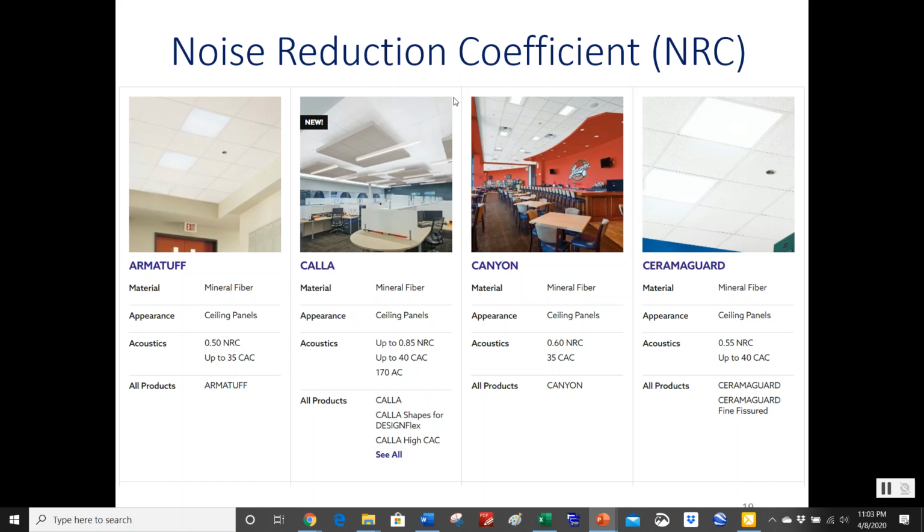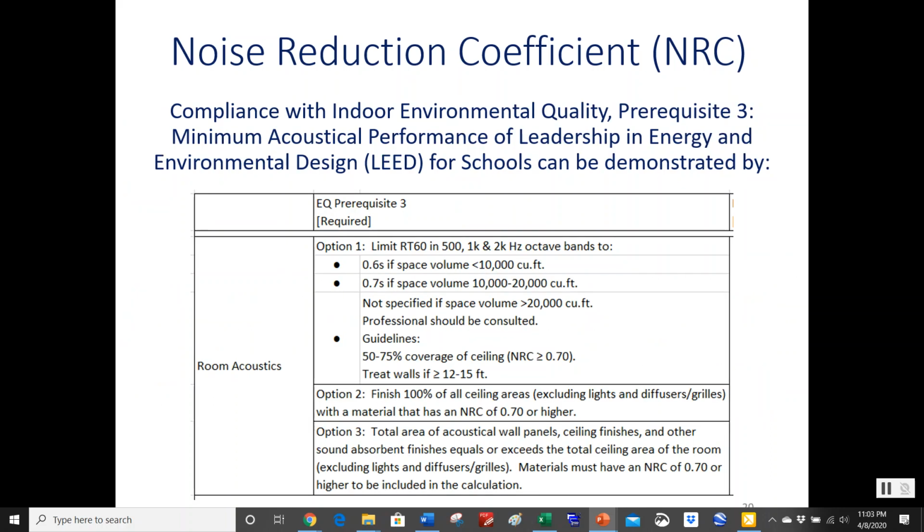But generally, for mineral fiber, if you can get 0.7 and 35 or 40 or better for the CAC, so 0.7 for NRC, 40 for CAC, that's a good mineral fiber. It's kind of good all around. That 0.7 is really important.